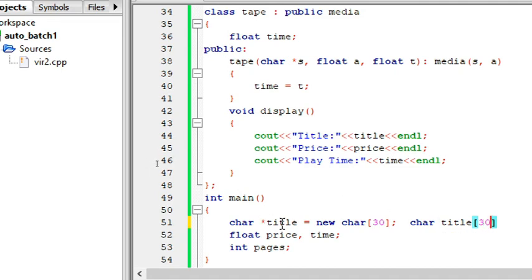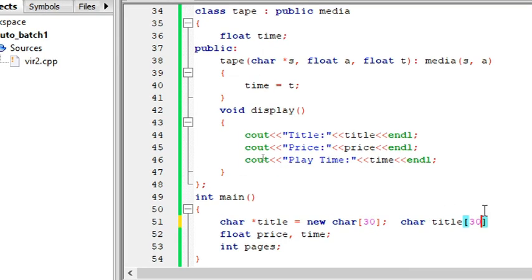But when I say start title equal to new and then char 30, that means I'm dynamically allocating memory. That means once I get out of this program, automatically this memory is going to be erased. That's the difference between a static allocation and dynamic allocation. So this is one important thing, dynamic memory allocation, how to allocate memory dynamically, instantly. This is an example.